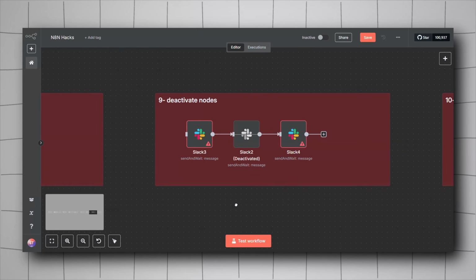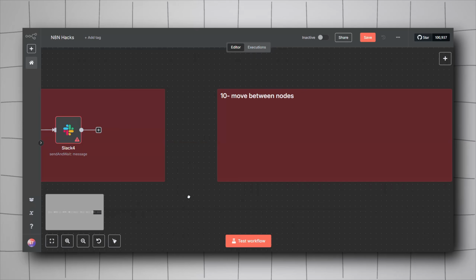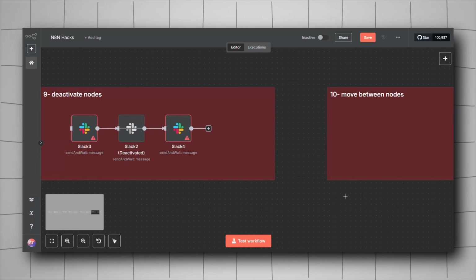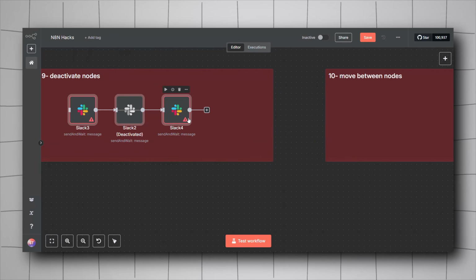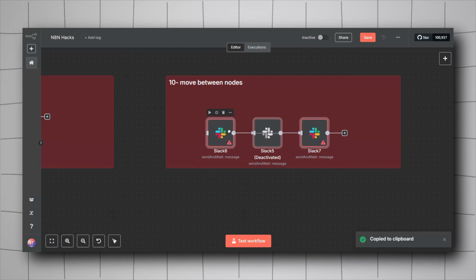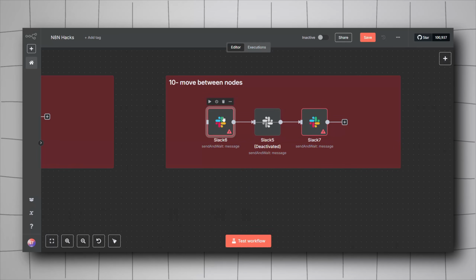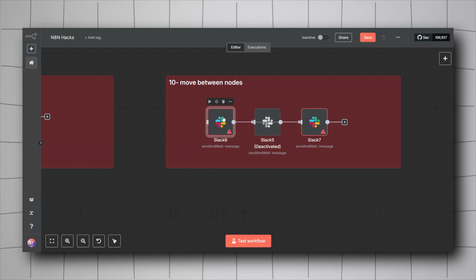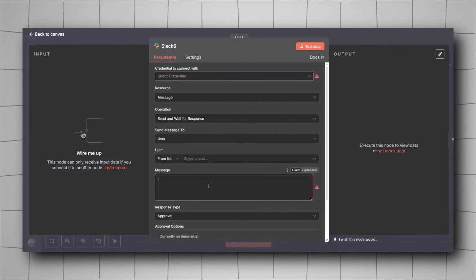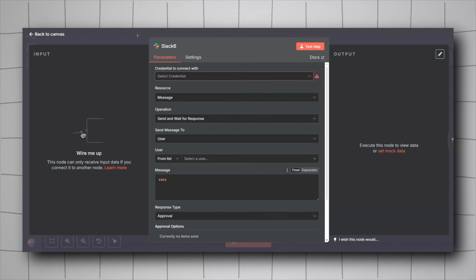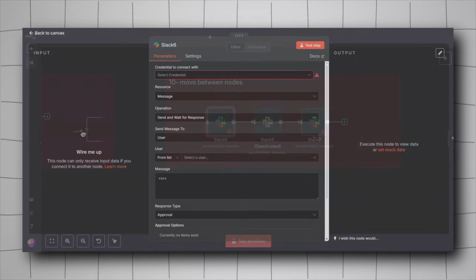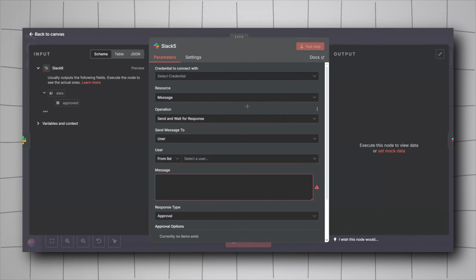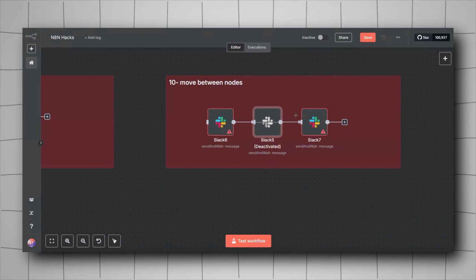Moving on to our last trick, which is being able to move between your nodes. Let's take this example. Let's copy these nodes, paste them here. What we usually do if we are configuring multiple nodes when creating our workflow is we go here, finish configuring this node, and want to configure the next node. So we have to leave this one here, then go back to here, double click, configure this, and then leave this, move to the second one.